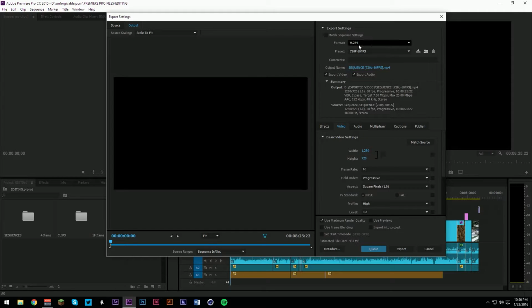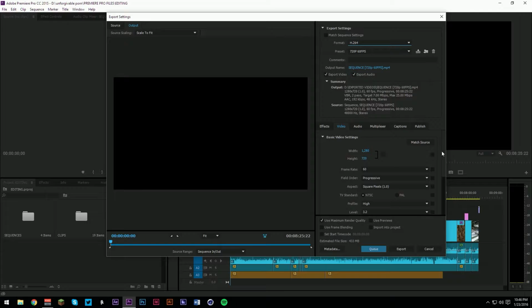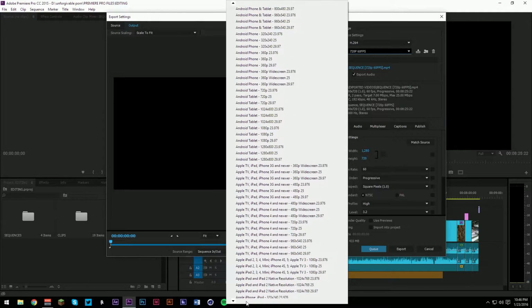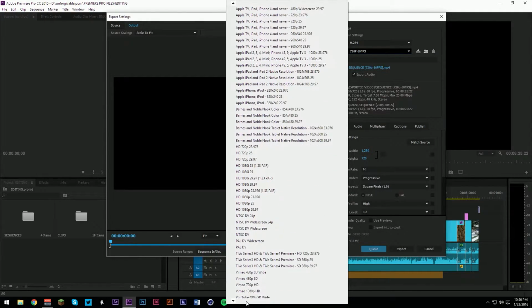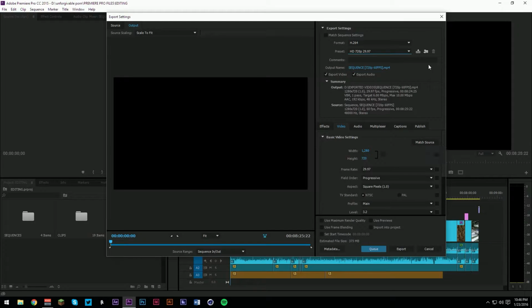Here's what we're going to do. For the format, we're just going to have it as H.264, and to get to remotely whatever I have, we're going to head over to HD, let's say 720p 29.97. Perfect. You could use this preset just to get an idea of where to start off, but for effects, don't do anything. Video, we'll be doing most of our stuff in here.